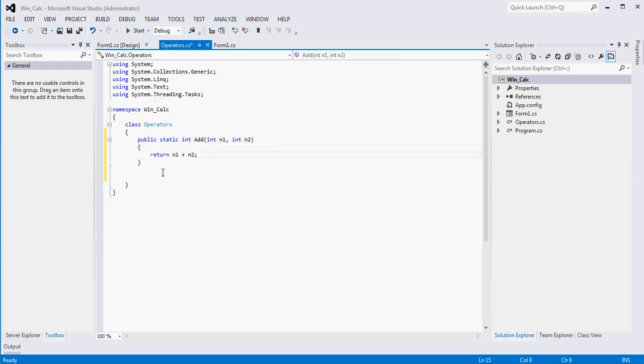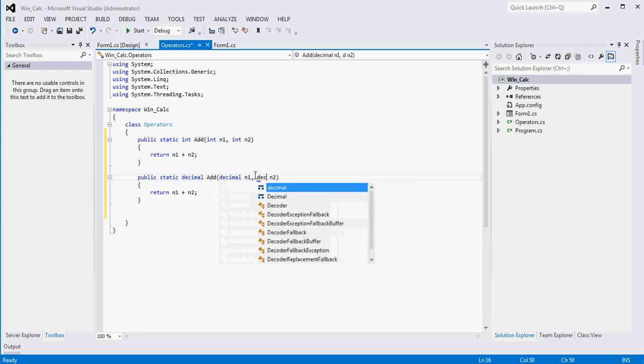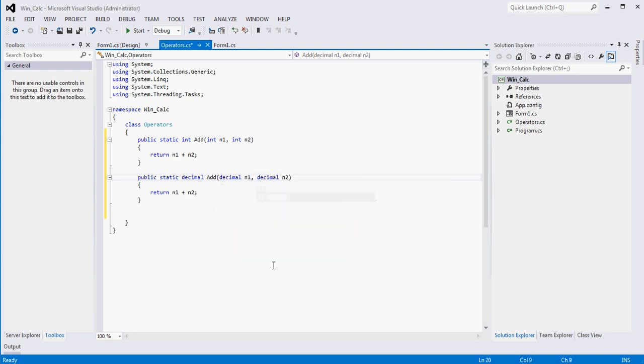So, I'm going to go ahead and add a second version of this where we accept decimals. Still called add. The only difference, though, is they're different methods. They're two different signatures. So, when we try to call this method, if we pass two integers, this is the method that will get used. If we pass two decimals, this is the method that will get used. And it's really, really simple now.